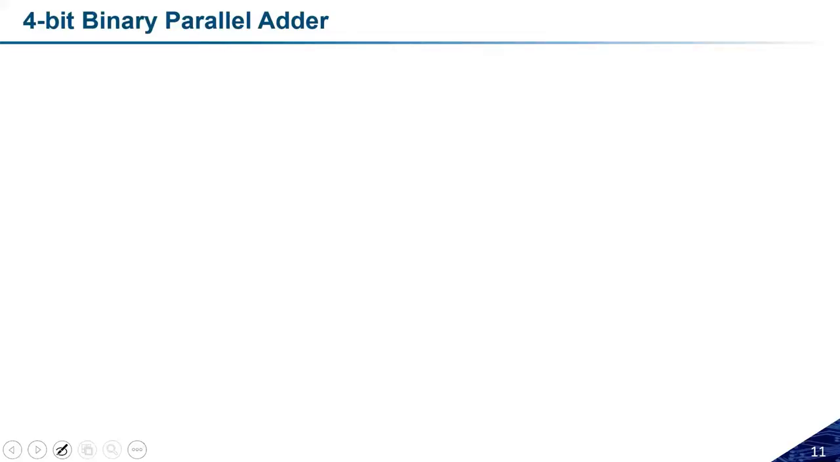As of now, we have performed the addition operation for a single bit only. We have not done anything for more than one bit. So if more than one bit is there, then what can we do? We know that a half adder and a full adder can simply perform on a single bit.